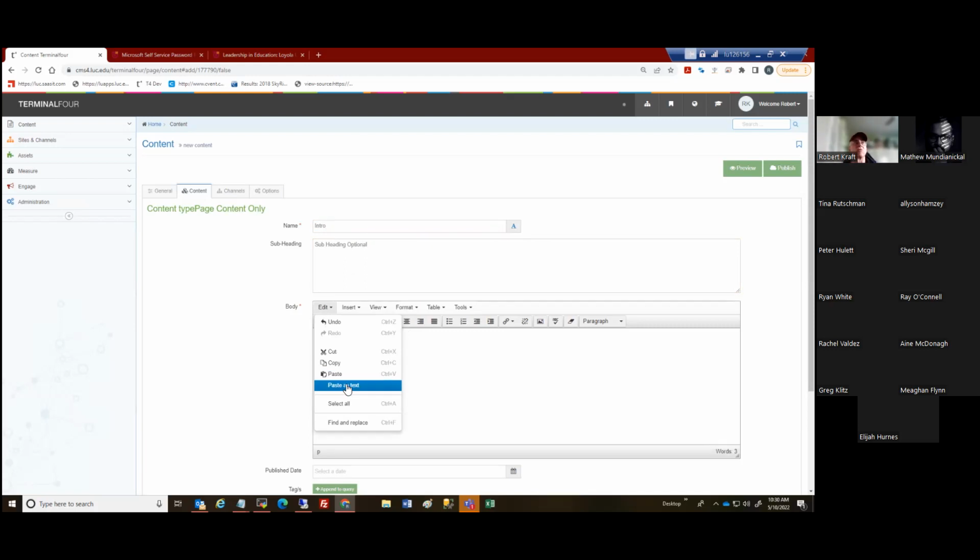What this will do is strip out any background code that might be lurking back there. Occasionally you may copy from a Word document, put it into your web page, and the font will look slightly off. So you can avoid that by choosing paste as text.